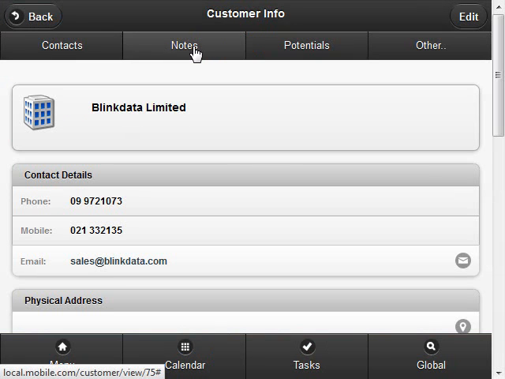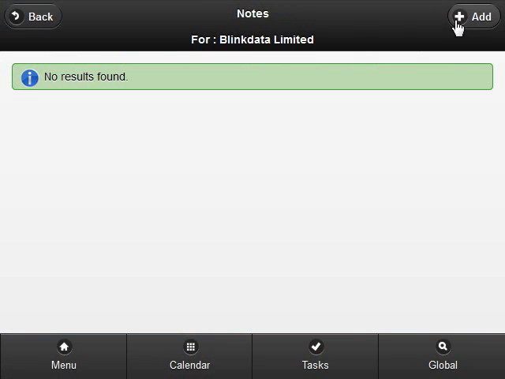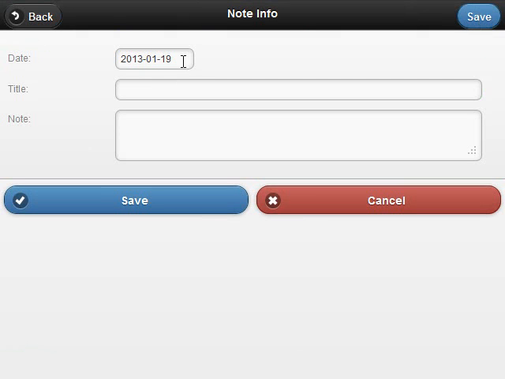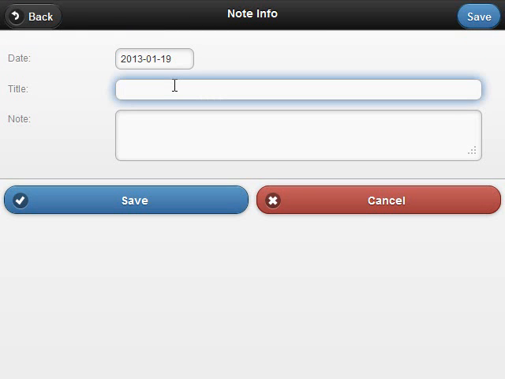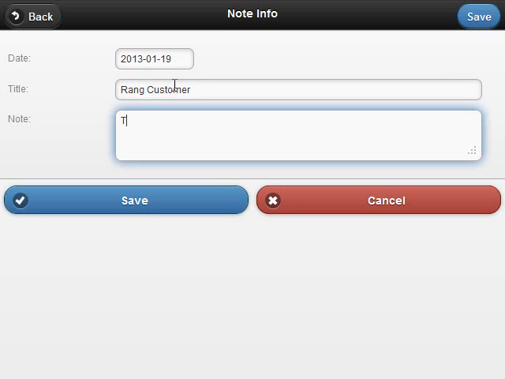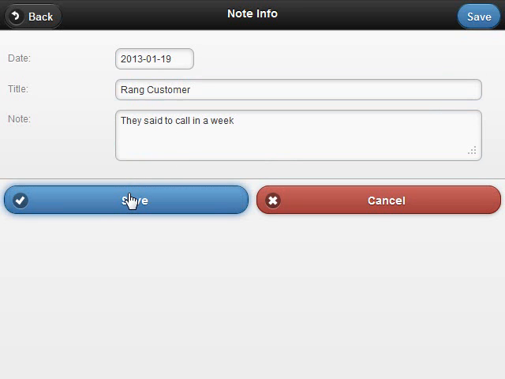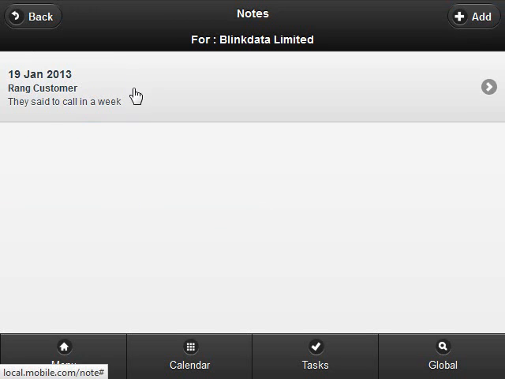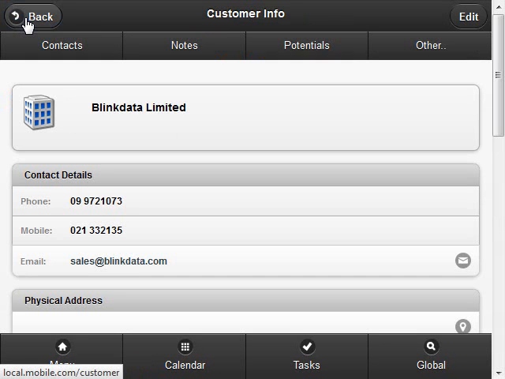Let's jump into notes and we'll add a couple of notes in. Let's go Add. It defaults to today's date, rang customer, and then they said to call in a week. You can enter as many notes as you like. That field actually expands, and so what you end up with is a notes history, and over time this builds up for each customer. Let's click on back. We'll go back to our customer screen.